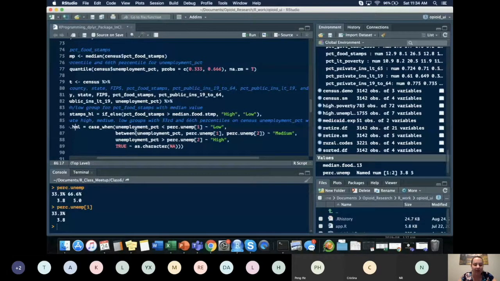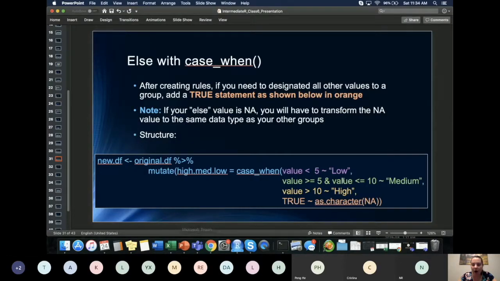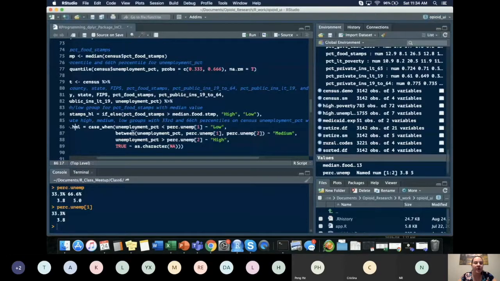I don't know if it's dplyr based or not. The between function. So if you go back to here, I have a value greater than or equal to 5 and a value less than or equal to 10. Another way to write that exact same structure would be to put between. So the between function, the first argument would be what we are using. So what it's greater than or less than. In this case, it's going to be the unemployment percent.